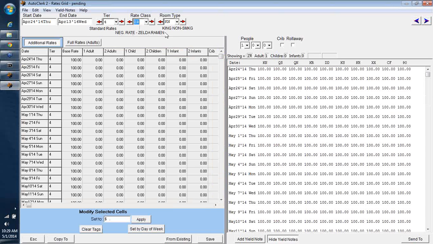Now, in this case, we have a negotiated rate here with Zelda Ramen Corporation. And their rate is populated here at $100. Now, say I want to set as a default for this time period, I'm going to say I want Zelda Ramen to be $10 off of my RAC rate, but that's what it's going to be for the rest of the year. And if my RAC rate goes up or down throughout the year, if I change my rates, I don't want these to change.